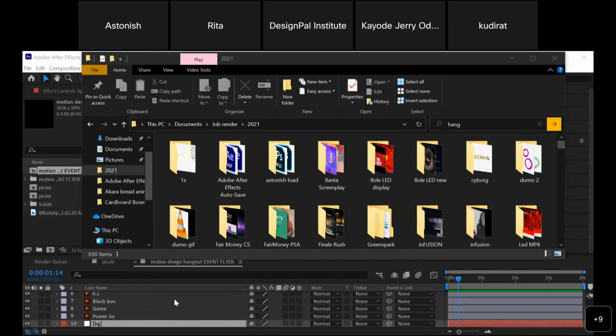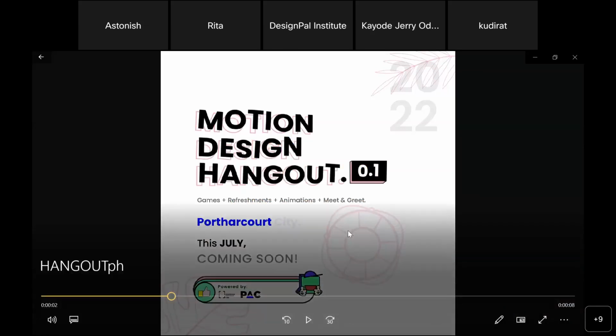Your File Explorer, that's what I can see. Oh, sorry about that. Wow. Can you guys see me now? Yeah, I can see you. Can you see my screen?